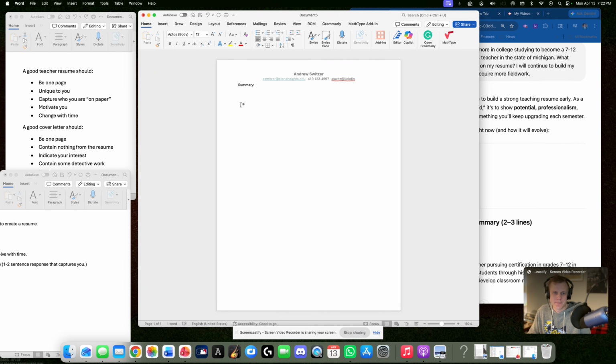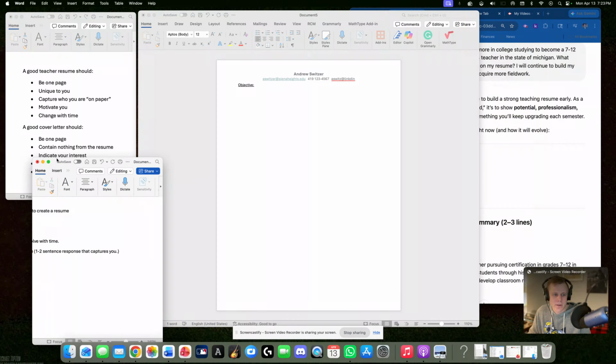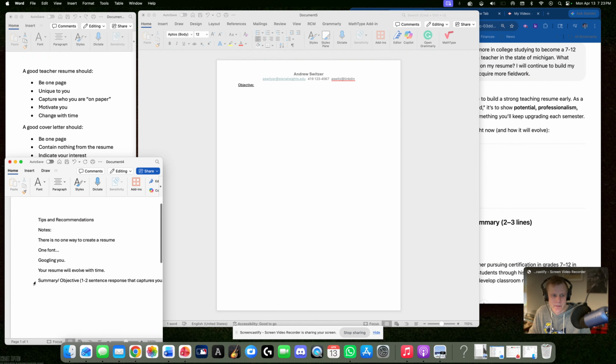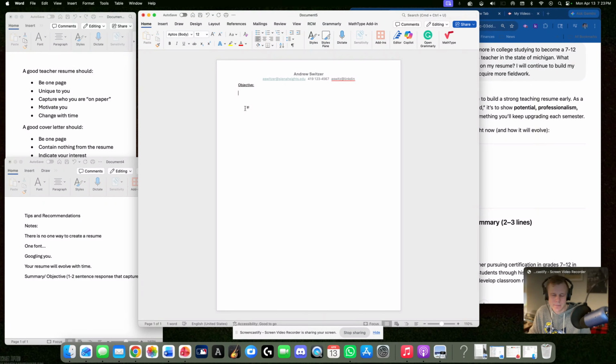Summary. I'm going to put it down and underlined. Or sometimes this is objective. I think objective sounds a little bit better as a younger student because you don't really have much of a track record yet. And here is the response where you need to be like, what is your objective as a young student? It's obviously to get a job, but it's what's your purpose as a teacher?